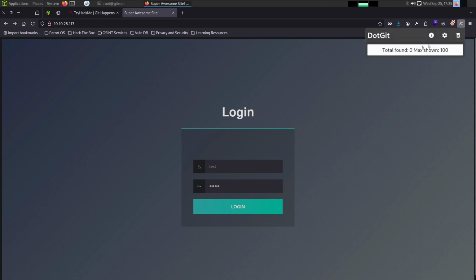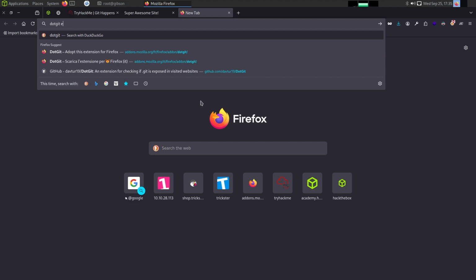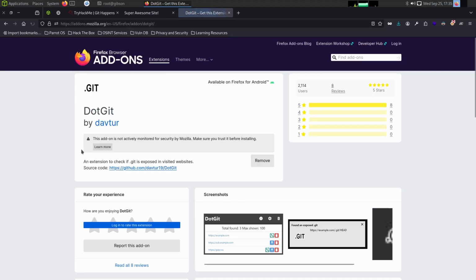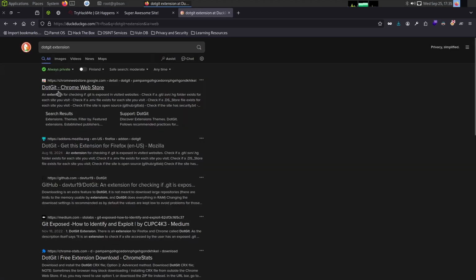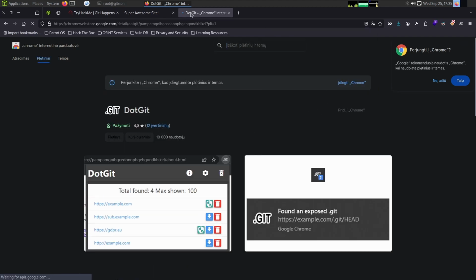So this extension is called .git. We can basically go to Firefox or Chrome, it's an extension, and just type in .git extension. And we can click on this link, and you can add this to your Firefox, or if you're running Chrome, you can add this to your Chrome from this Chrome Web Store website.